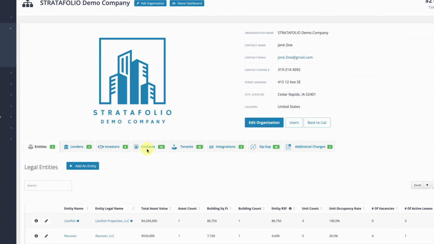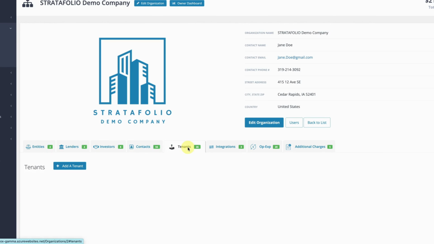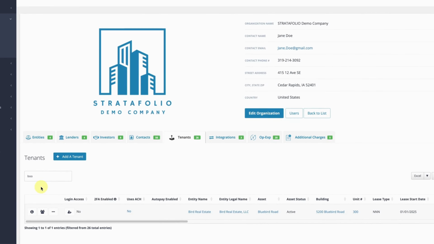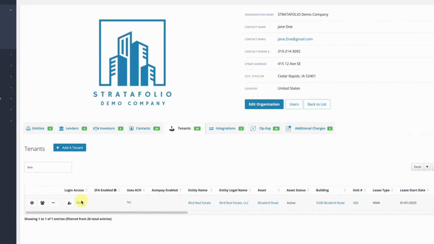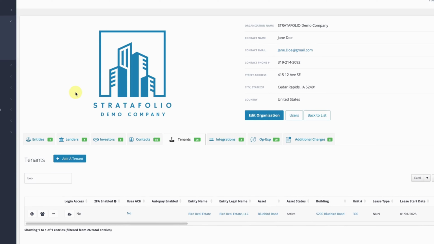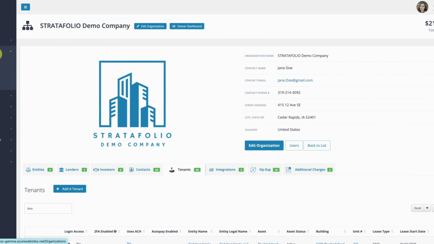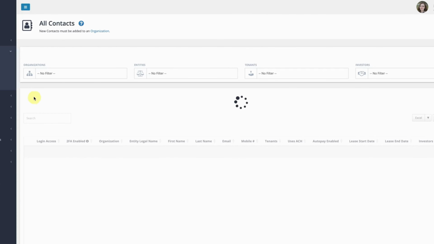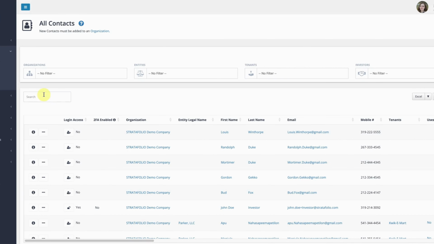You can use the Contacts or the Tenants tab on the main organization page, and then you can use the search bar to find the name of the specific tenant or contact very easily. Another way that you can do this is use the left-hand navigation bar and use the contacts view. Here, again, you can use the search bar to help you find a specific name of a contact or tenant that you are looking for.